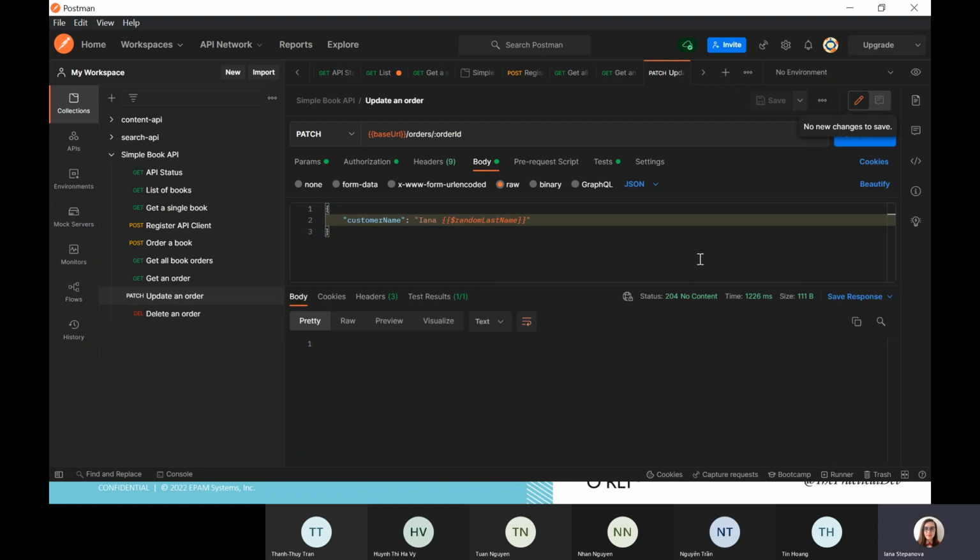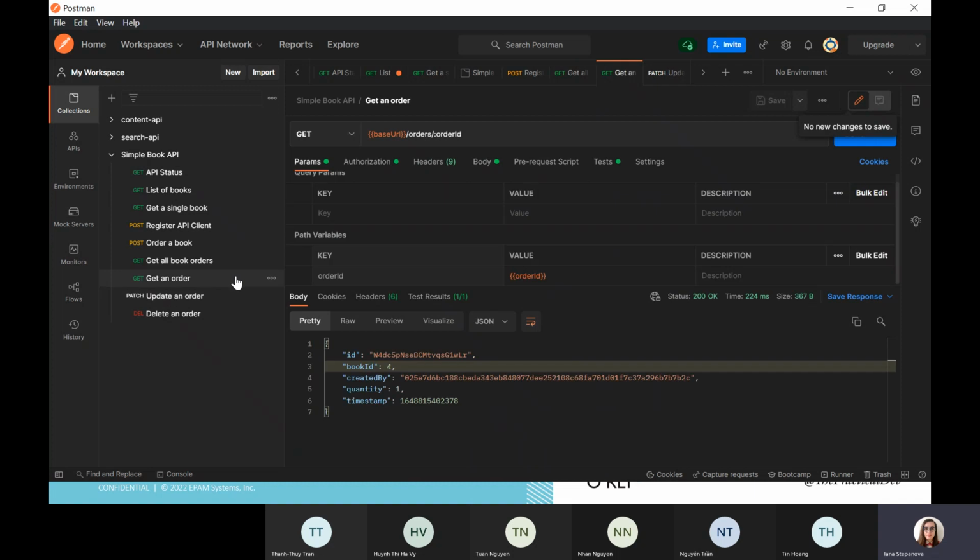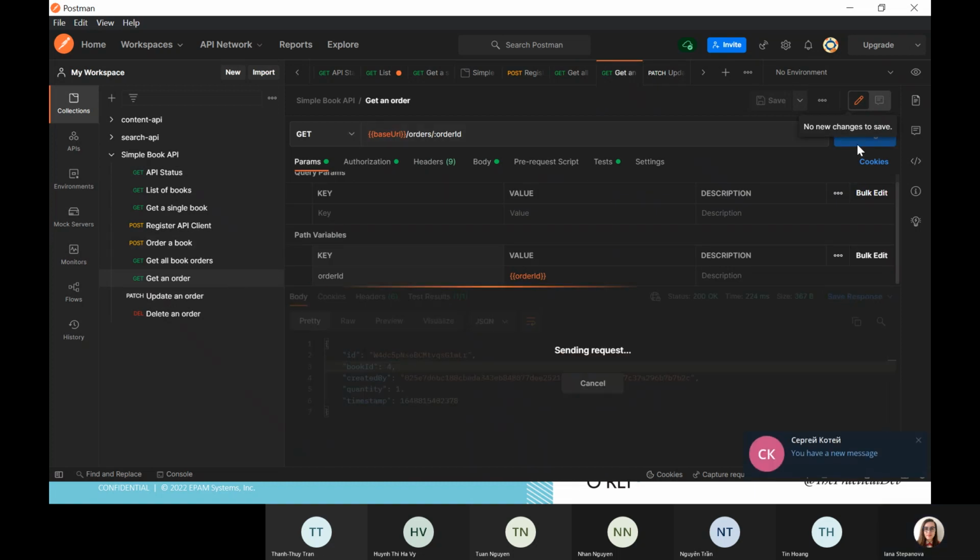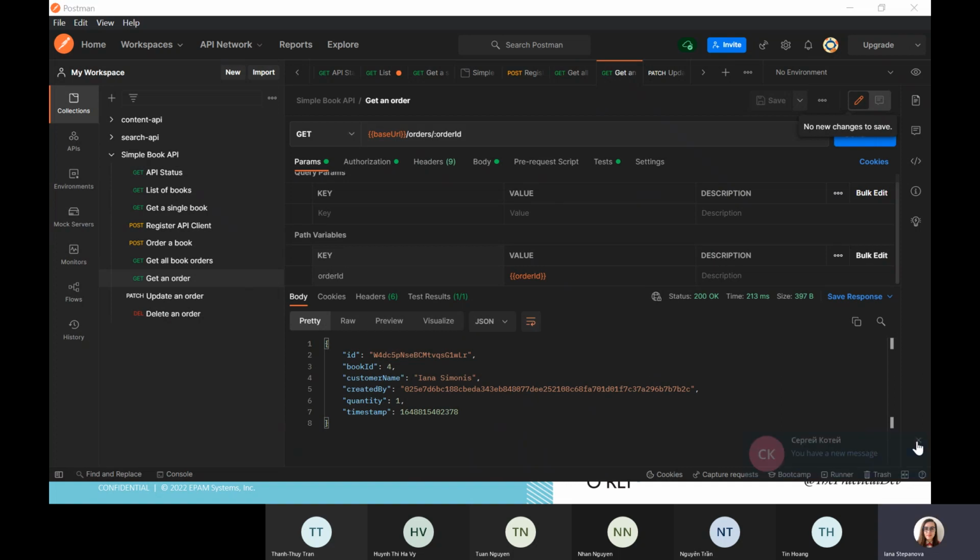Okay, I received 204. It means that everything went well, but I did not receive any content. So this request for this specific API means that, hey, I have patched my order, but I do not receive any additional info from the server. So let's try to get my order again. And now we see that I have added some additional information to my order.